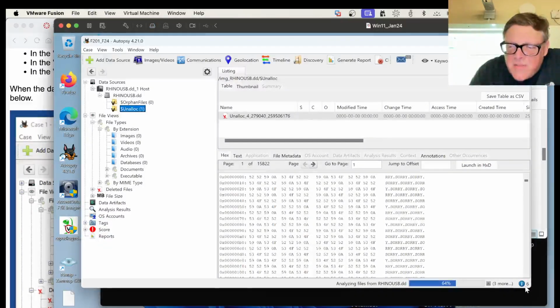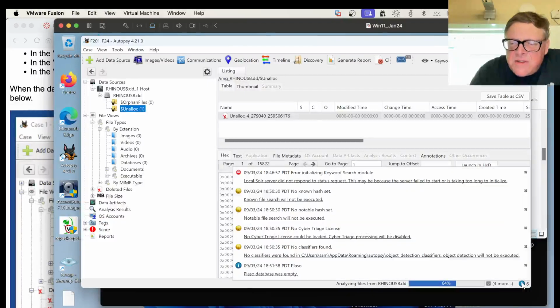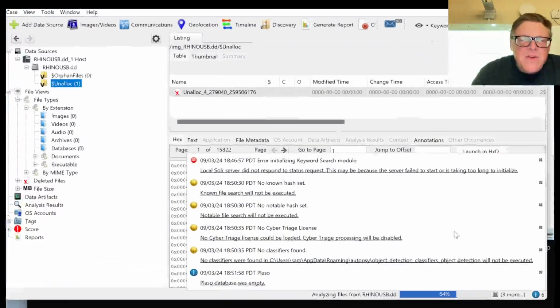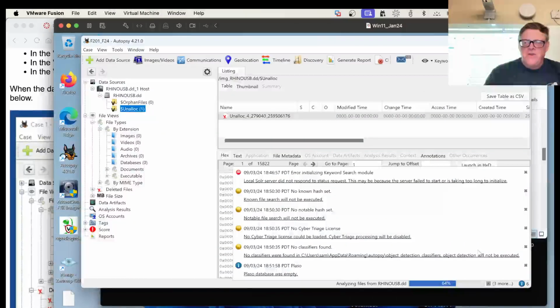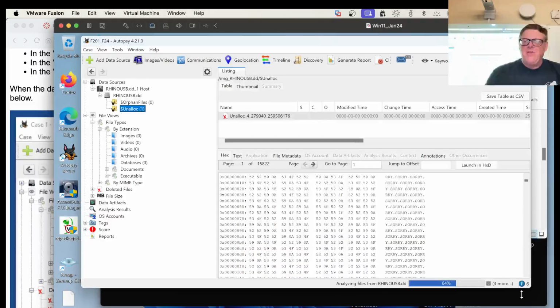And there looks like there's some errors maybe. What's this? Yeah, warning me things. This is from today. Local solar server did not answer. Yeah, I don't know what. Here's another thing. No notable hash set, no Cyber Triage license. Yeah, okay, those look unimportant. Something didn't answer called solar. I don't think you care. But some little part of this program had an error. I'm not going to worry about it.